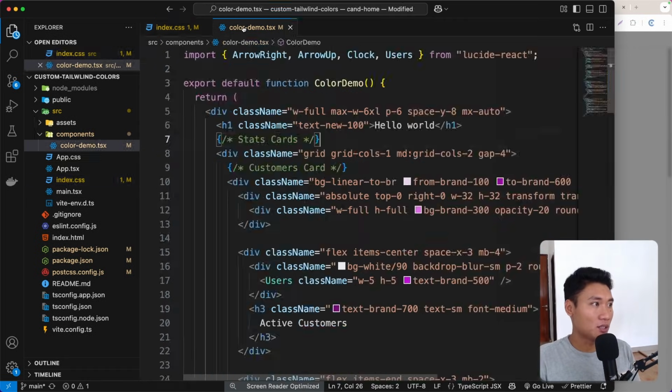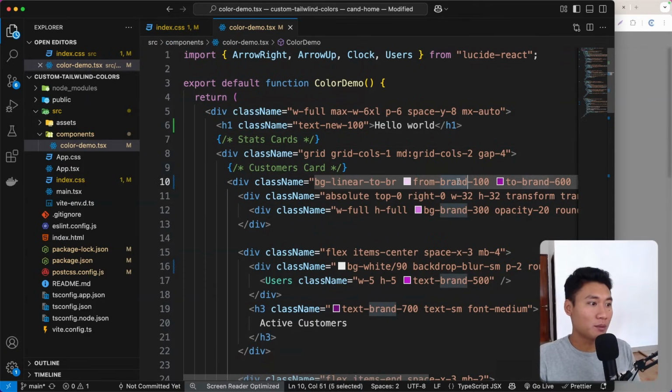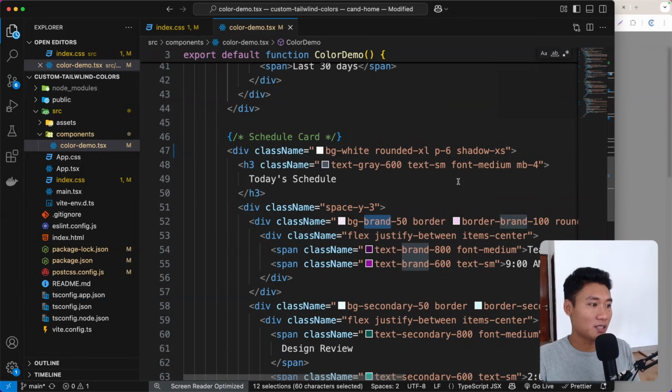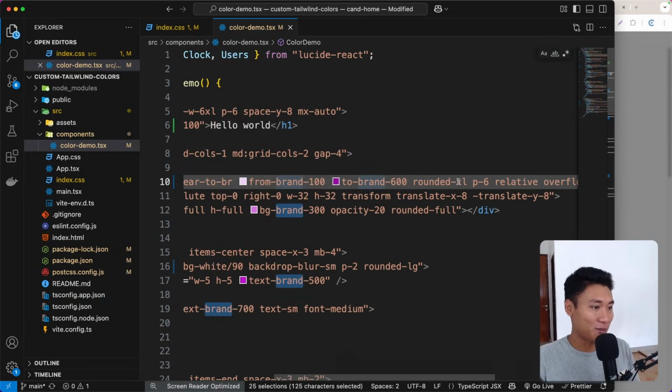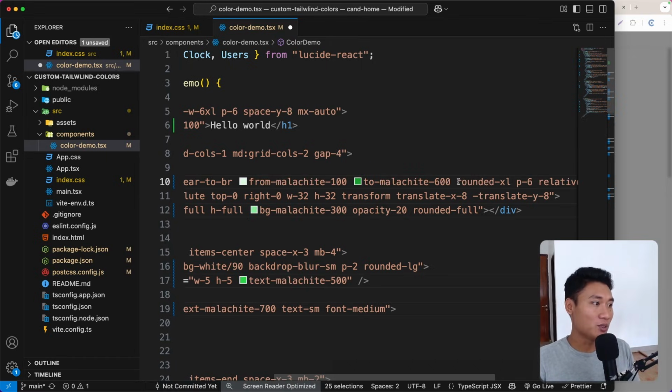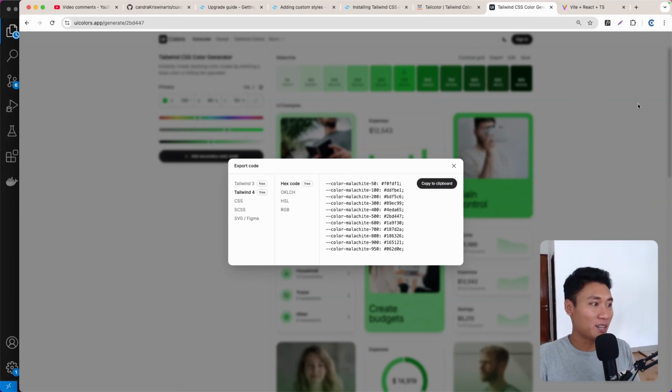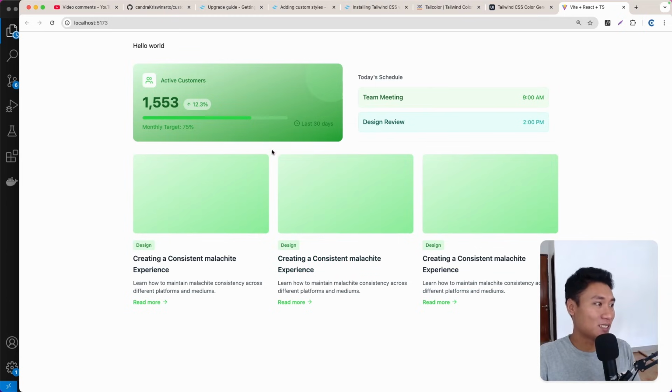So let's go to the color demo, and then for example, the brand right here, I just want to select all those brand colors and then change them to, let me just select any brand right here. I don't care about the text. Let's paste it. Now we're using Malachite or whatever. So let's see, this is the result.